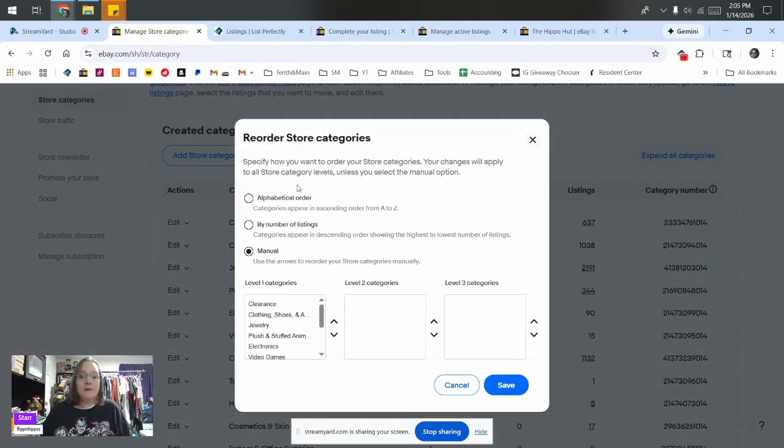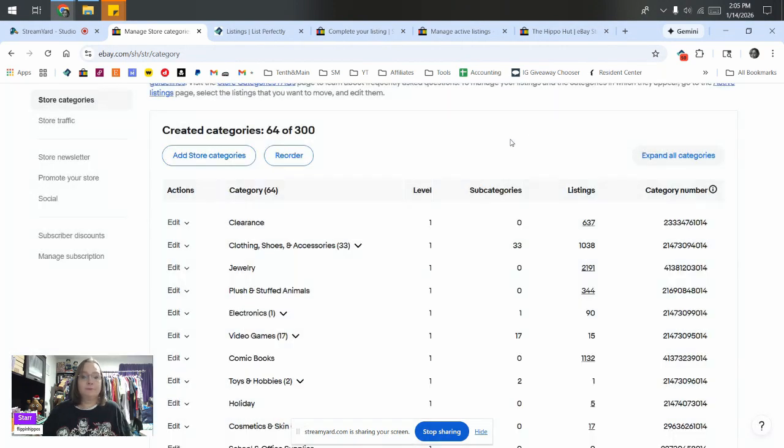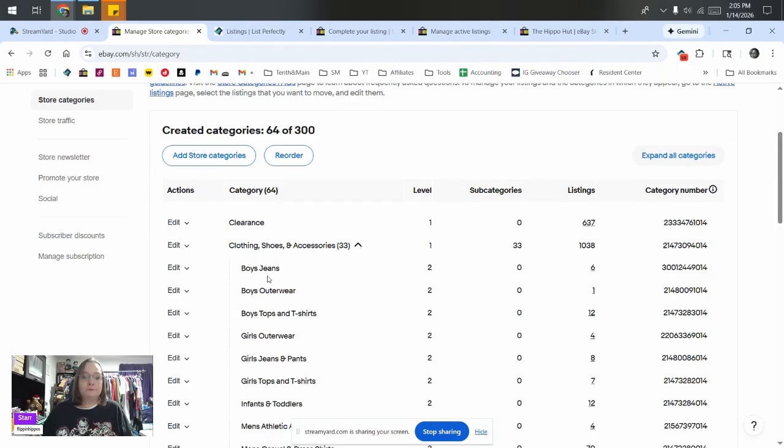You can reorder them, alphabetical, by number of listings, or manual, and you will see your level 2 and your level 3 categories here when you're manually rearranging them. So I could say I want boys outerwear above boys jeans. I could have everything alphabetical. It can be as organized as you want, or just a simple alphabetical or number of listings. You saw that third level there? I should show you that as well. So under boys jeans, I could have another subcategory, toddler, 4 and up.